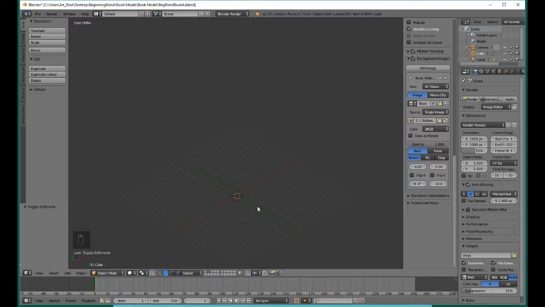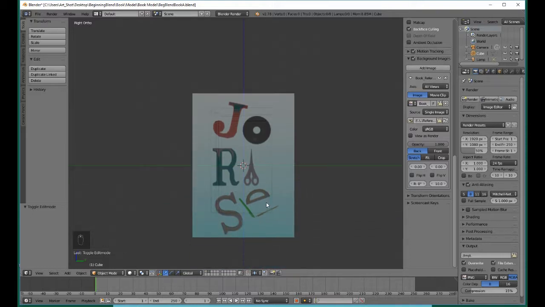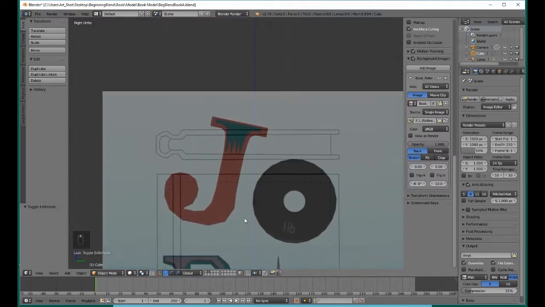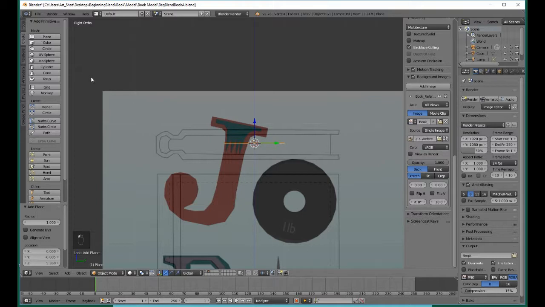and we're going to hit the 3 key on the numpad, and this pulls us into our background reference image. And what we're going to do, working with this top part first, is just go ahead and move the center up. We want to add in a plane. Now we hit the Tab key to go into edit mode.